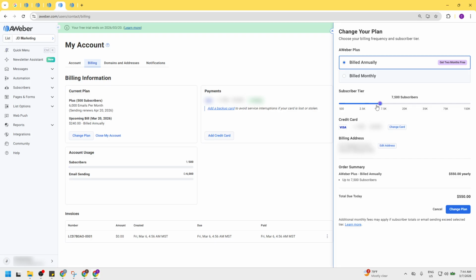You can also adjust your billing term from monthly to annually. Annual billing typically offers a lower effective monthly price, but you'll be charged for the year up front. Monthly billing provides more flexibility with smaller, regular payments. Consider your budget, cash flow, and how long you plan to use the upgraded features.